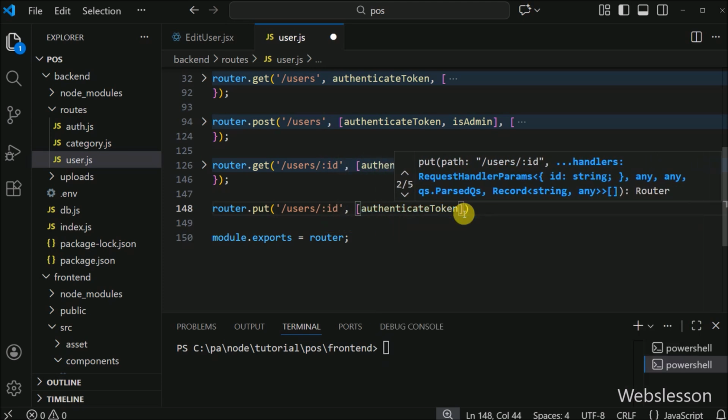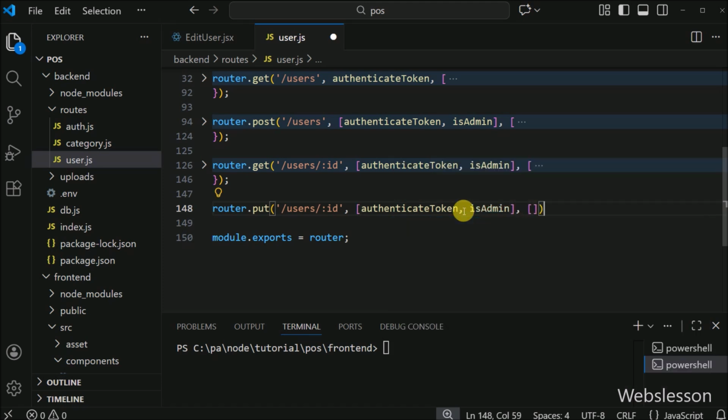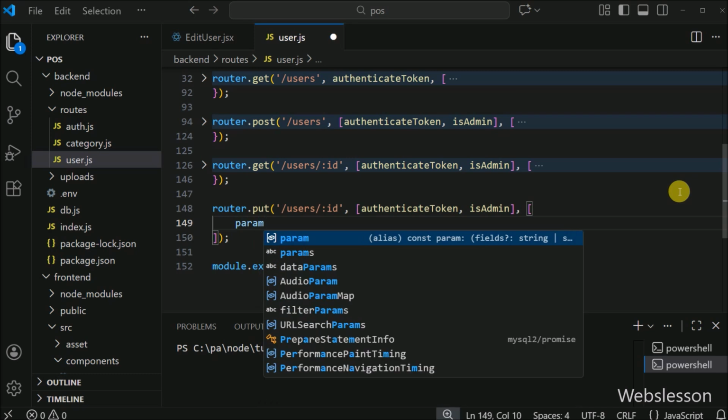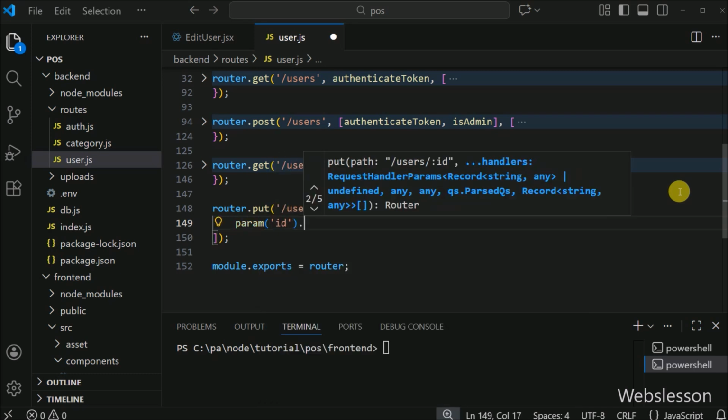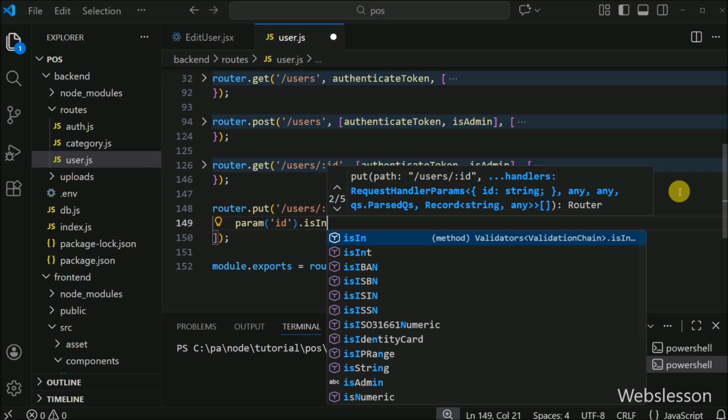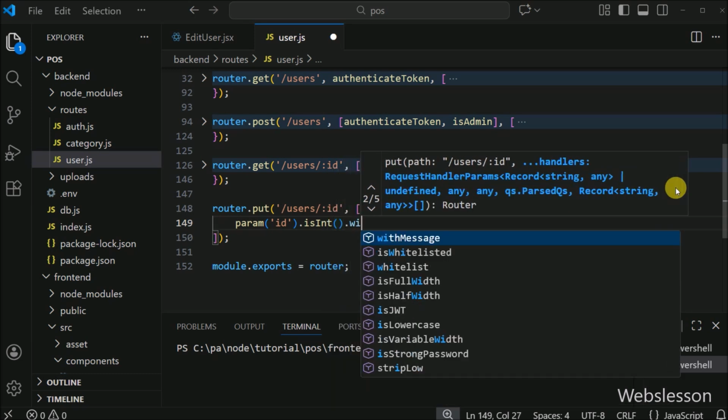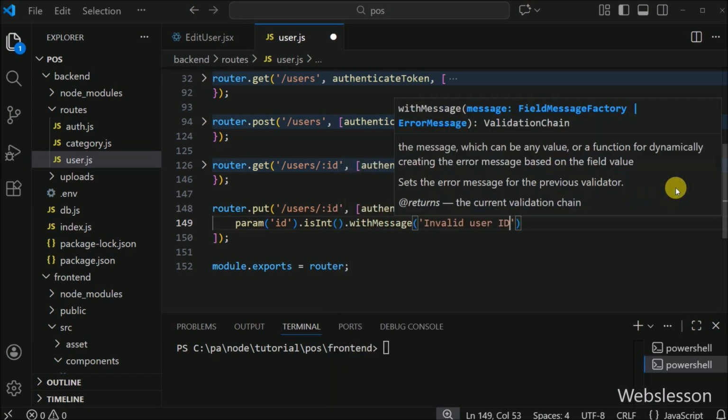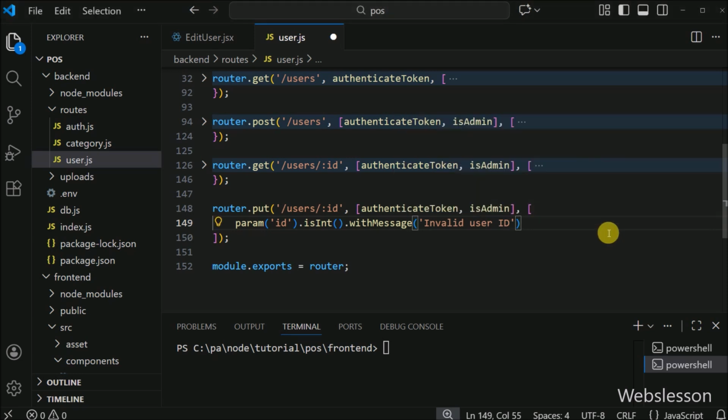So here, we have created a put endpoint to update a specific user's data by its ID, which ensures that the user is logged in with the authenticate token middleware and validates the input data. Next, inside the validation array, we have to write a param validator for id with the isInt method and a custom error message. So here, we have checked that the user ID in the URL is a valid integer, and it will send an error if it is not, keeping database queries safe.